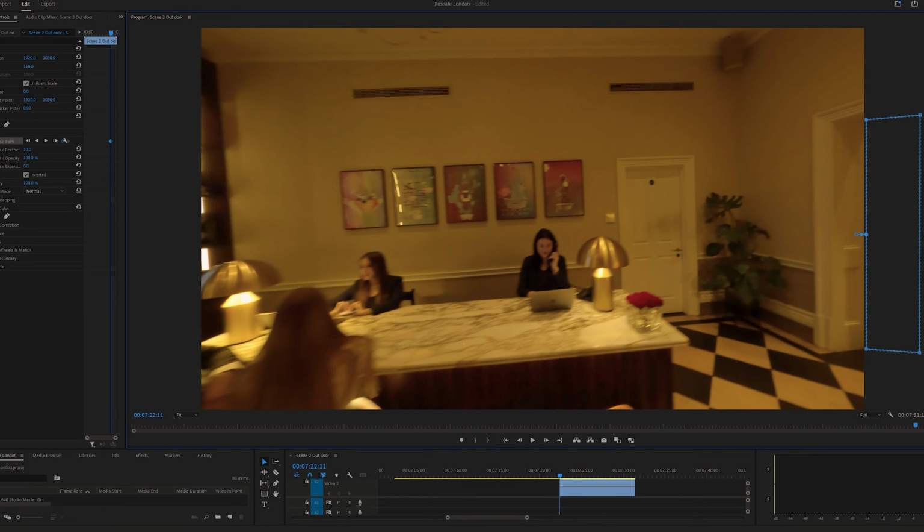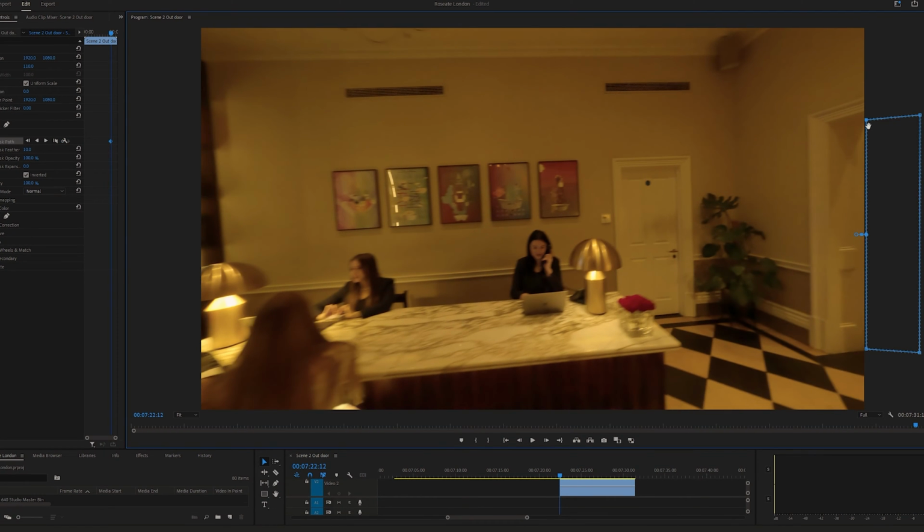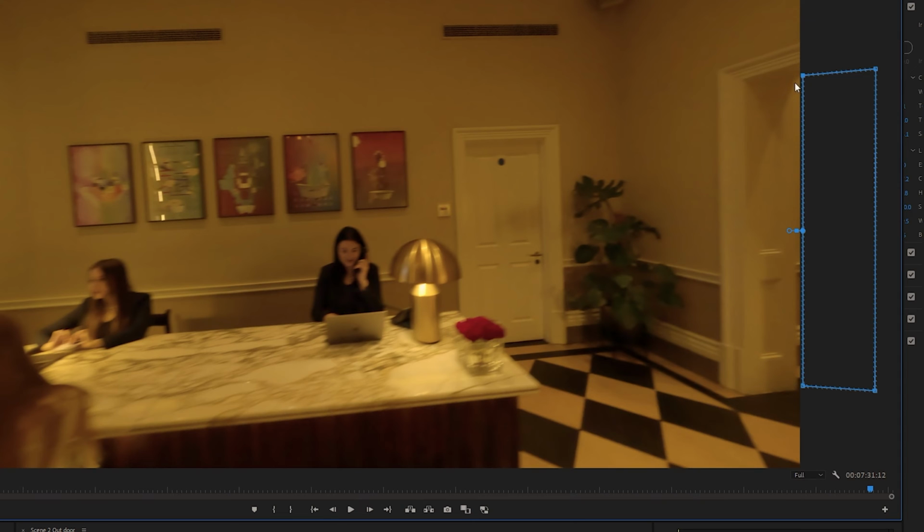So this is really the point where we want this to start. If I just jog this along by a frame, we'll see the corner of that door start to appear there. So we'll just move this top one up to the point at the top of that door, and at the bottom where that frame meets the floor.